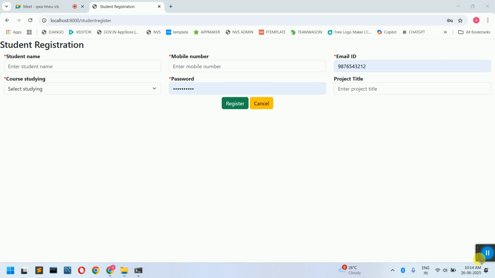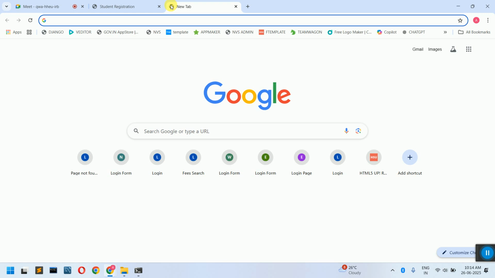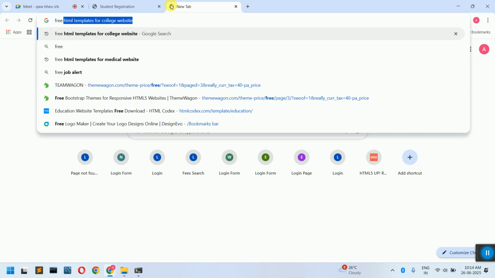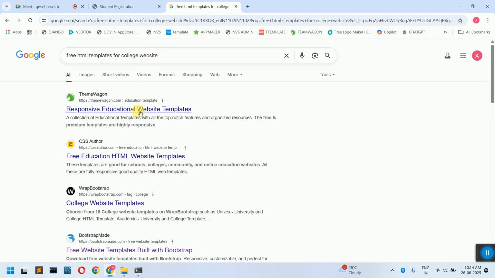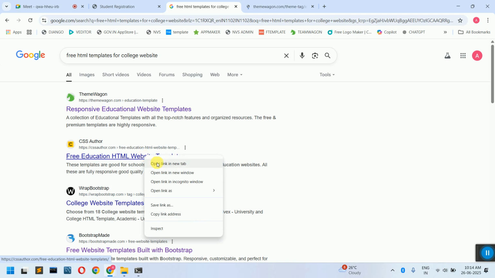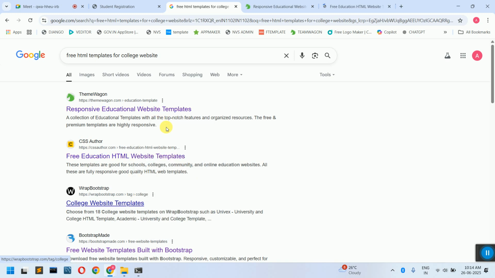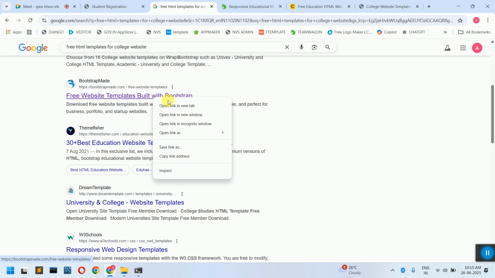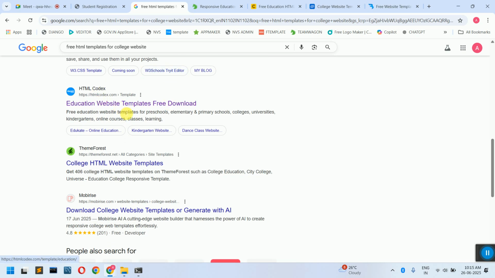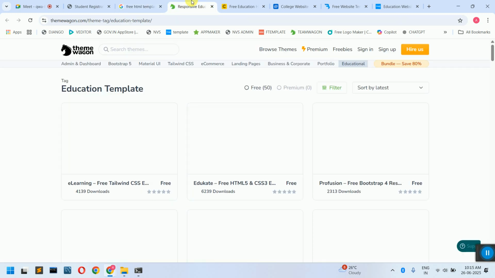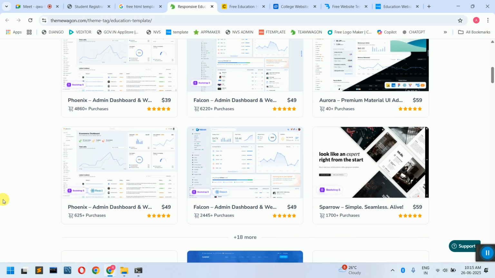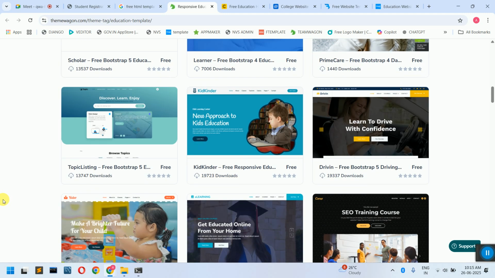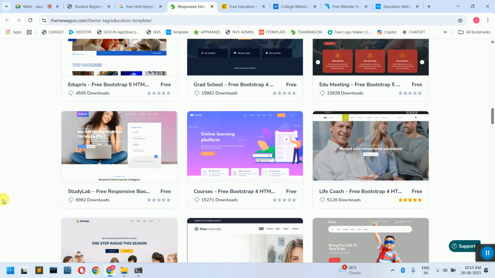And for that, very simple, you can go to Google the design. You can put it as free HTML templates for college websites. Click on enter, and it will show you many thousands of sites where you can see those designs. Just open them. Don't go to W3Schools because it does not have attractive designs, so you can skip that. Here we have responsive sites. You can select whichever design you like. Just select the template in this case.